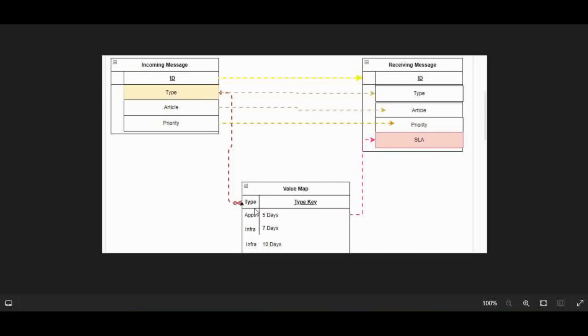So we are going to create one value mapping table or value mapping structure inside the iFlow, and when we are doing the iFlow integration process, inside the message mapping the type value will be input to this value map table, and the relative information will be pushed back to the SLA. So this is what we are going to do in the value mapping exercise.